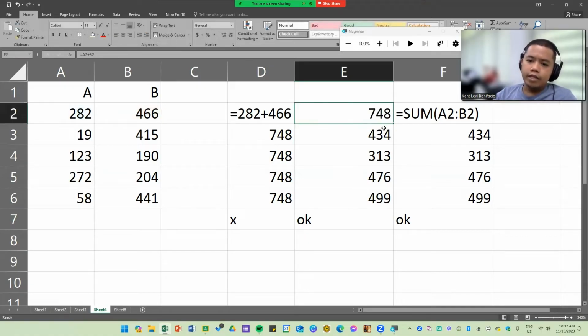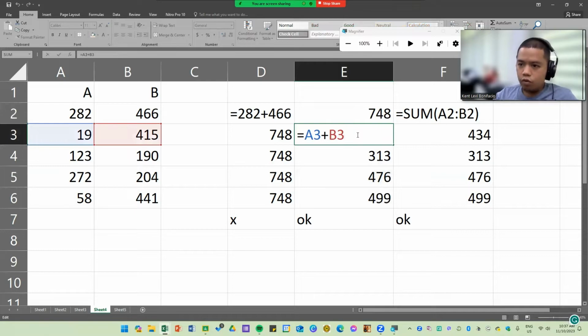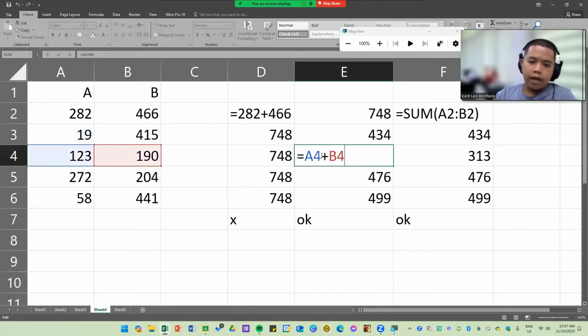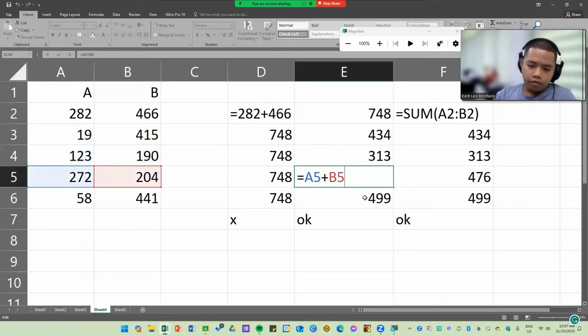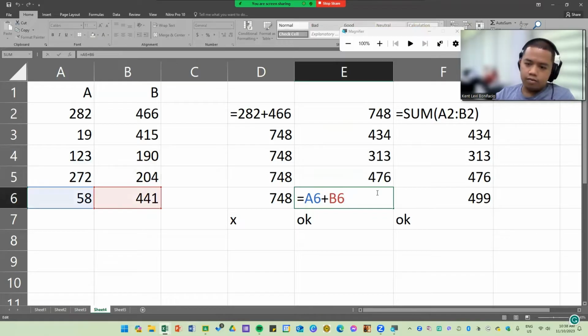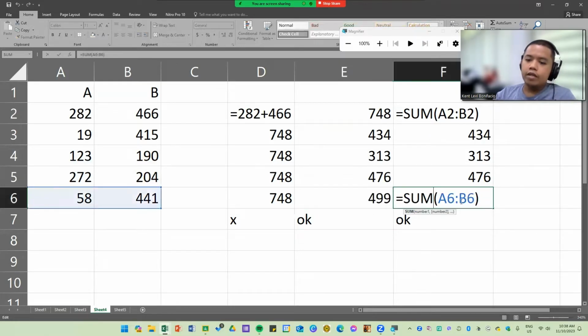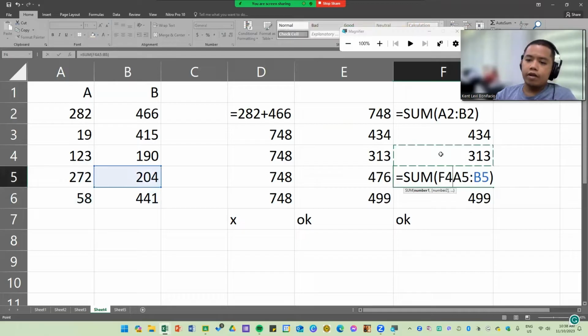Then the magic happens when you drag with the black cross. It will give you the correct answer because the reference also moves when you drag. Similarly, when you drag horizontally with the black cross. The reference does not stay fixed on A2 and B2; it moves to A3 and B3, then A4, B4, A5, B5, and A6 and B6. Similar also to what happened here: the reference moved as well.